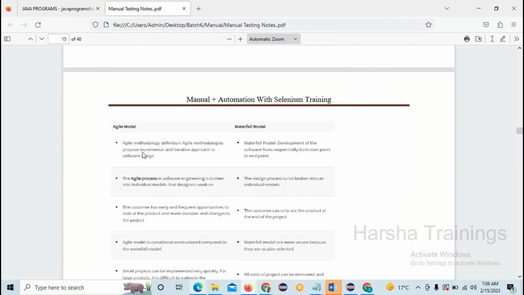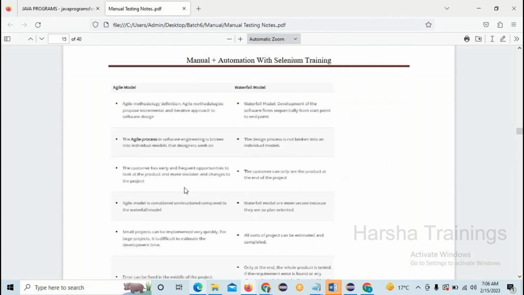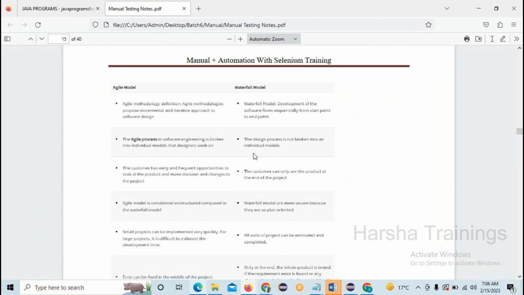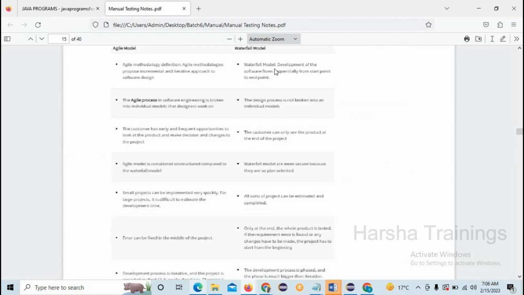Agile methodology proposes an incremental and iterative approach. Iterative approach is nothing but A, B, C, D. Waterfall is nothing but you have to wait until the previous phase is completed. That is one difference. And next, the agile process in software engineering is broken into individual modules, A, B, C, D. The waterfall design process is not broken into individual modules. The entire process will be done at once.